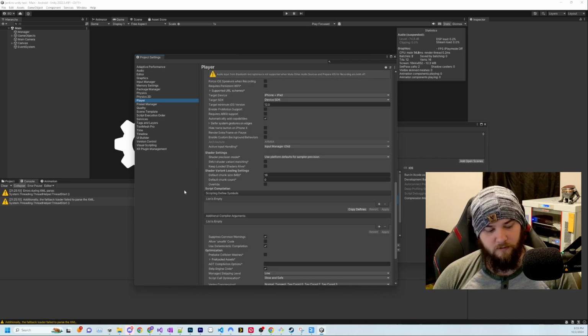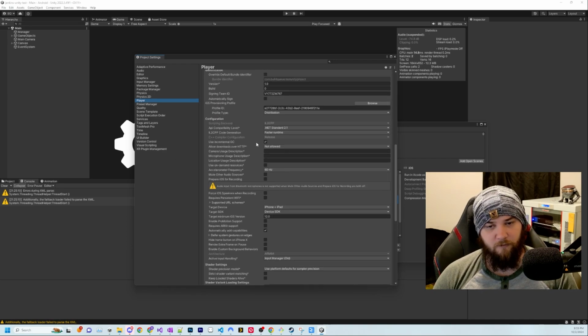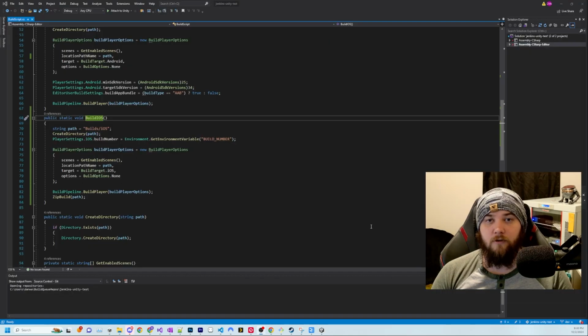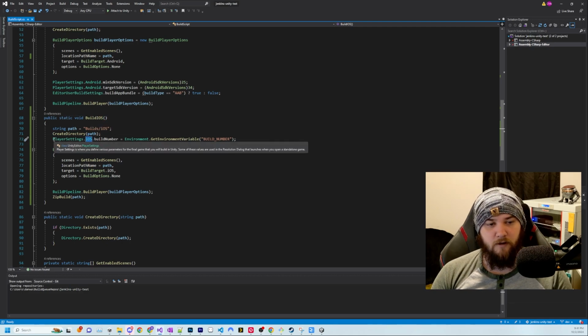So this is it, just save your changes. And as I said before, we do have to make one minor change to our Unity side build script. So let's go ahead and open that up and let's change this build value here. After you've opened up your Unity side build script, you're gonna scroll down to the build iOS method. And I went ahead and made the change. So you're going to be modifying the PlayerSettings.iOS.buildNumber.